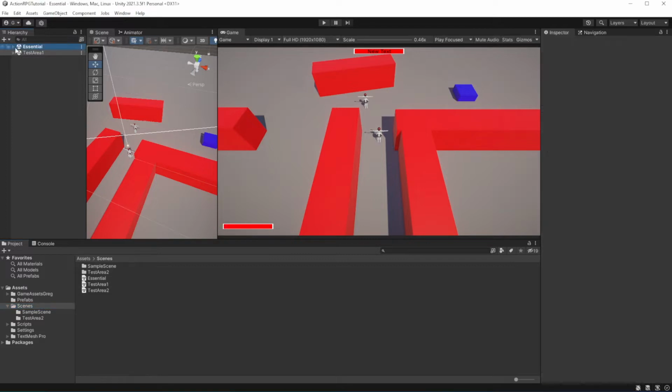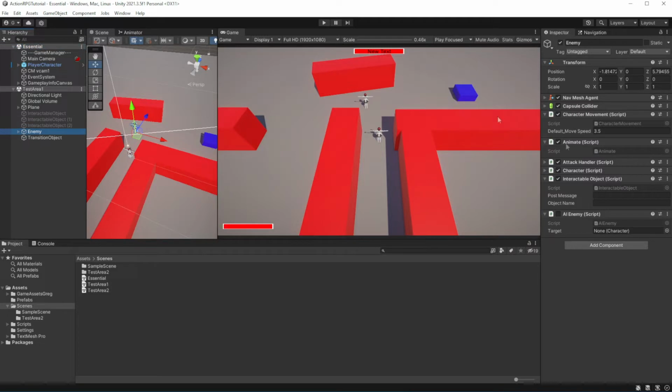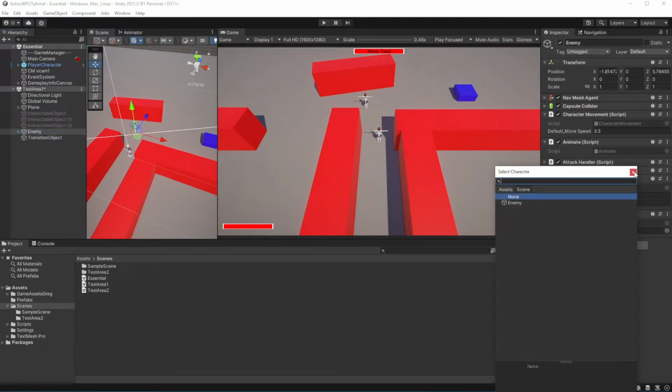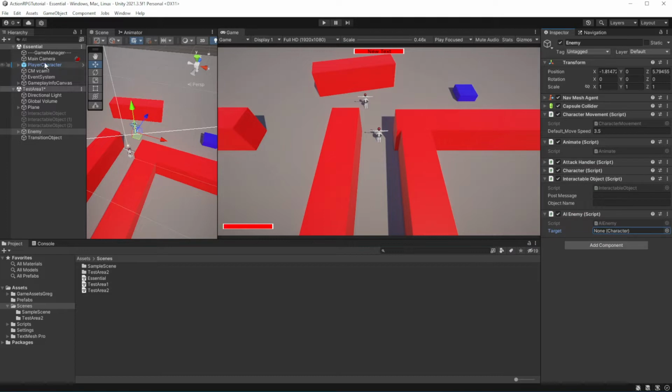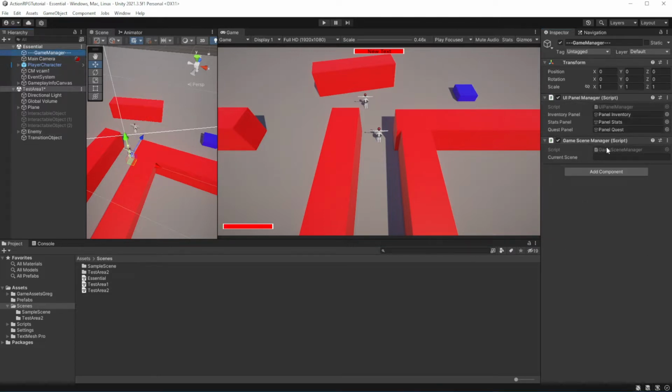To restore enemy AI, we need to reference player character as a target, but our player character is placed on a different scene, which makes it impossible to reference him directly. So we need to find a way to reference player between scenes. Select Game Manager and create another new component called Game Manager.